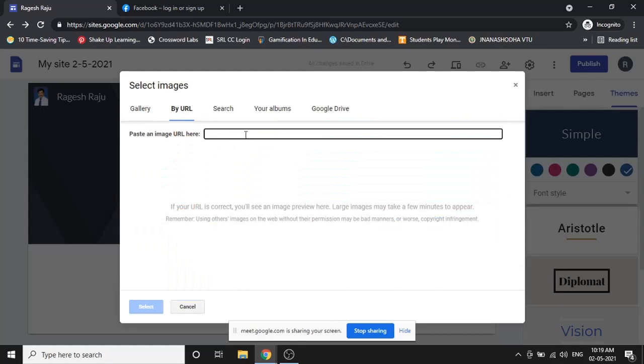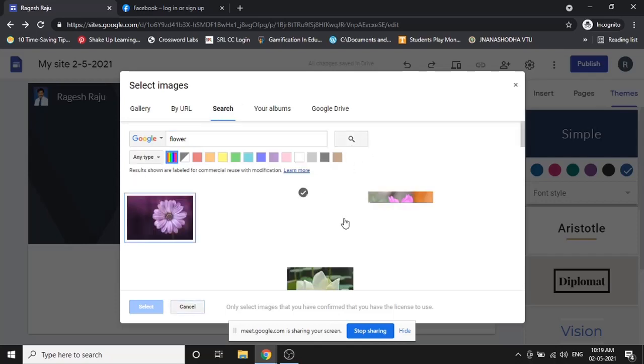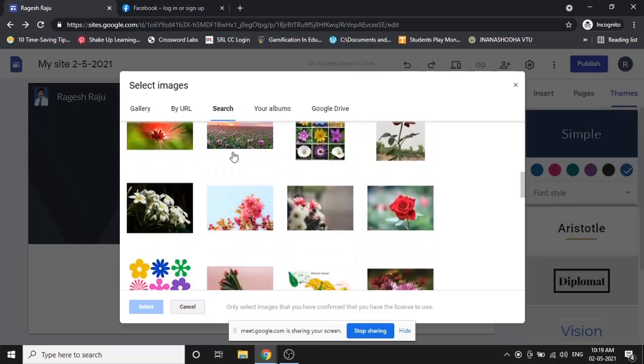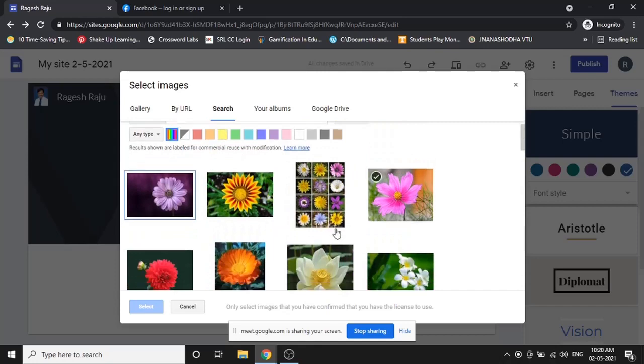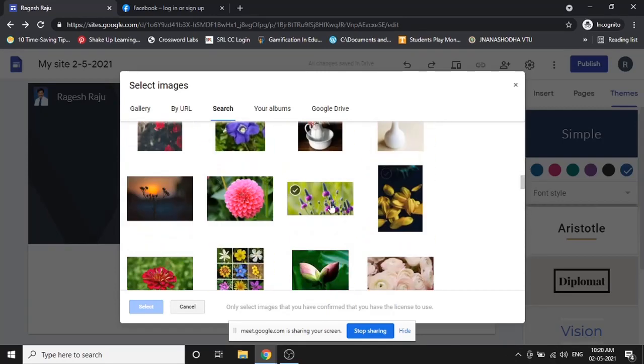Next is by URL. By URL in the sense, you have seen some images in any other website. From there you can copy paste the address and you can take it. We will see it at a later stage. Next is search. If you want to search for something, you can directly do a Google search here. So I click on search, I type the keyword, I click on search. So you can see the Google search will happen here for that particular keyword. I had given flower, so that will come here. From there, whichever you like, you can select. So I select this.